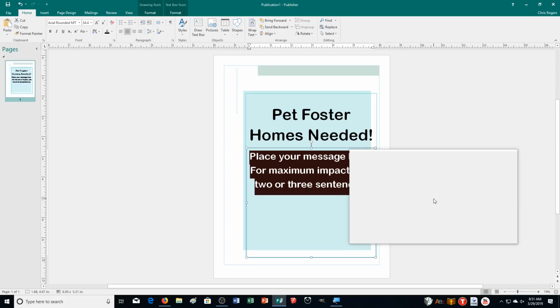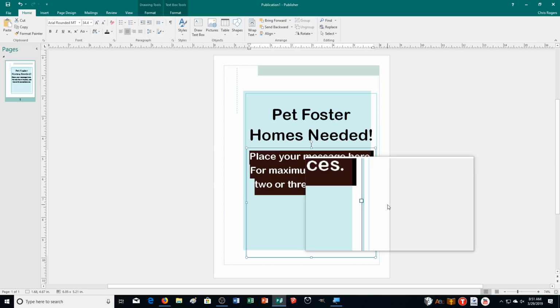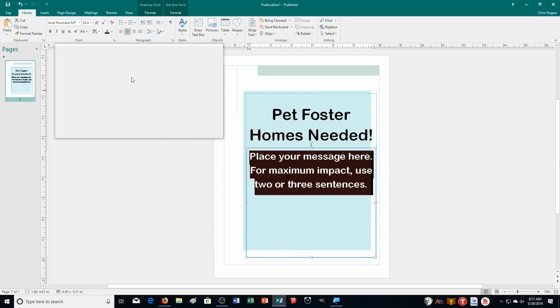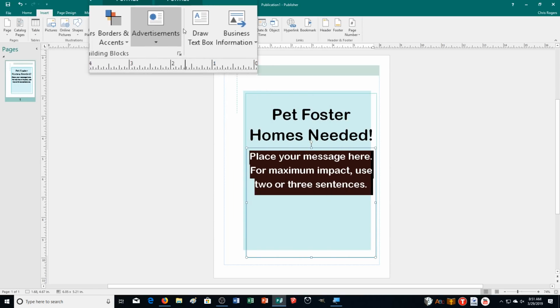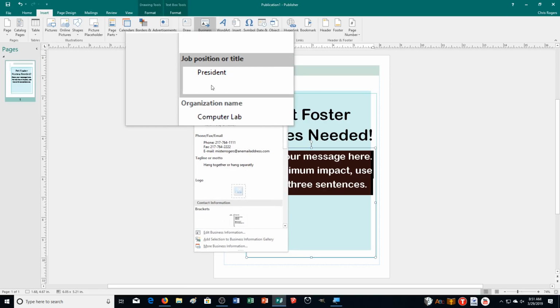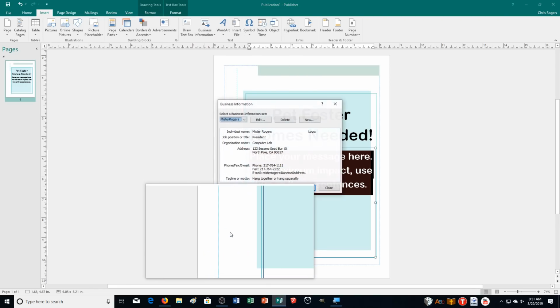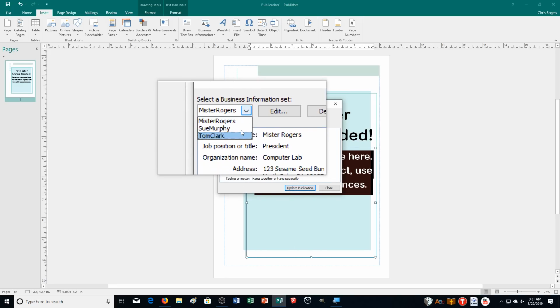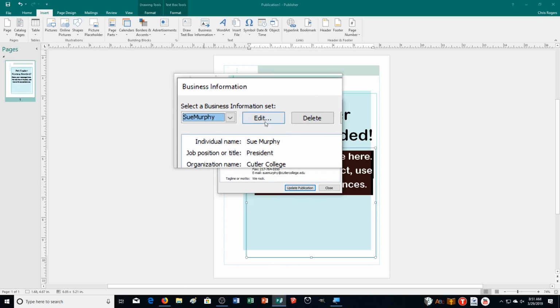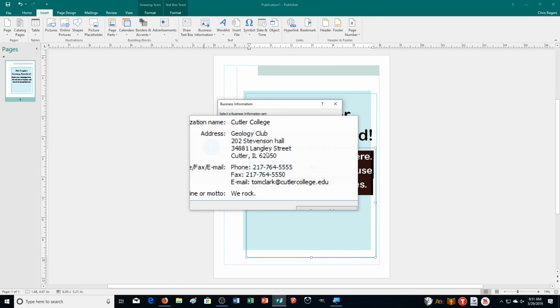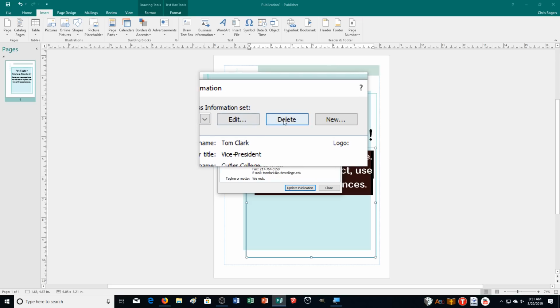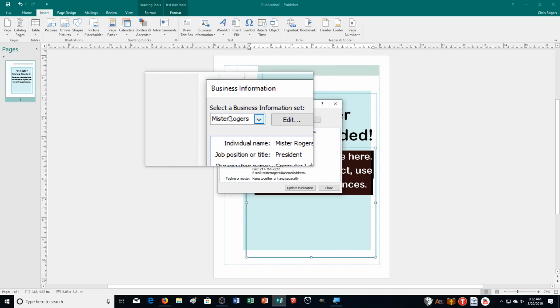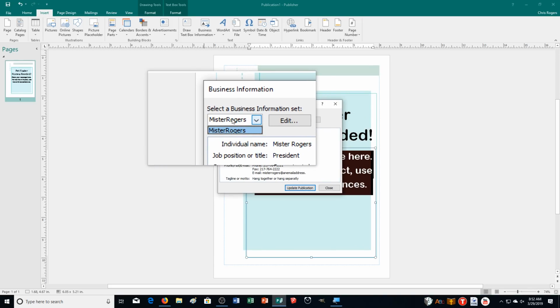Then it says to delete all existing business information sets on your PC except the one containing your own information, if present. The way we do that is we go to the Insert tab, click on Business Information, and go down to the very bottom and choose Edit Business Information. Here's my information I put in, and it wants us to delete these 2. So let's click on Sue Murphy and delete that one. Choose yes. Click on Tom Clark, delete that one, choose yes. So all that should be left is just this one.